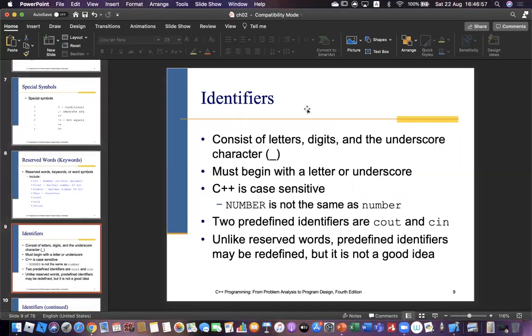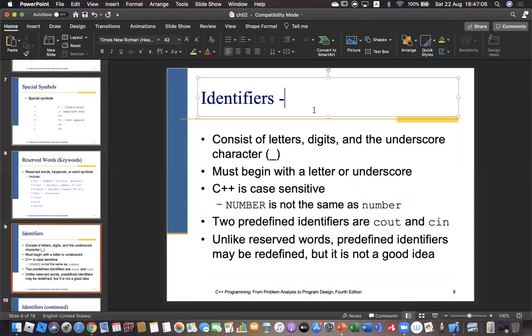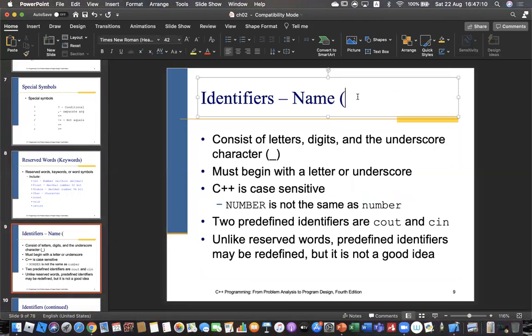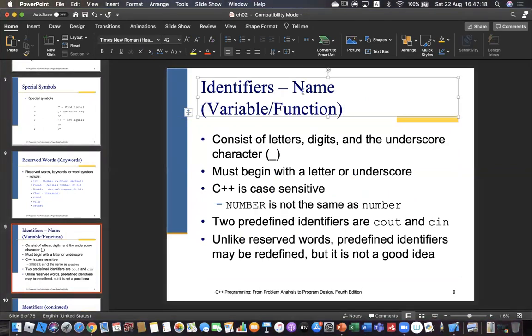Anything that you use within your C++, you have to give it a name, so identifiers come in very handy. An identifier is basically your name. A name for what? A name for your variable, or your methods, what we know as your function. Your identifiers are used for these two, or even your class, and so on and so forth.